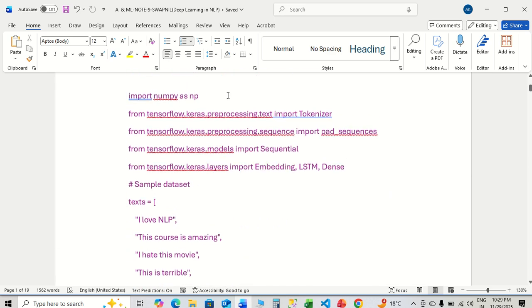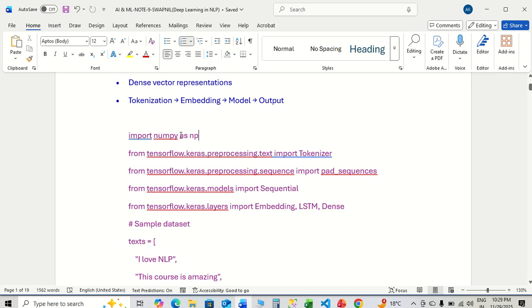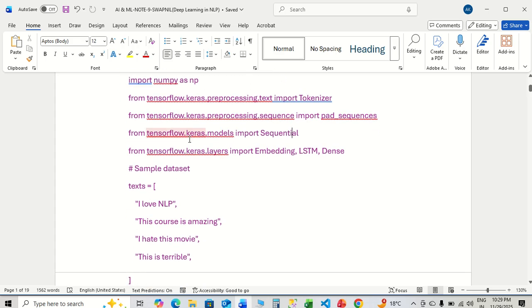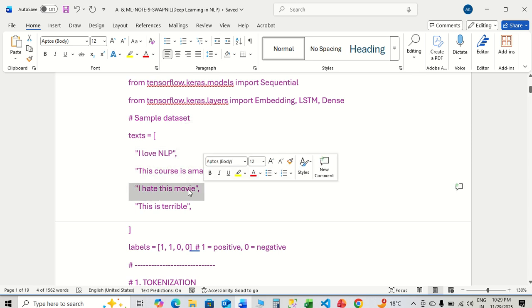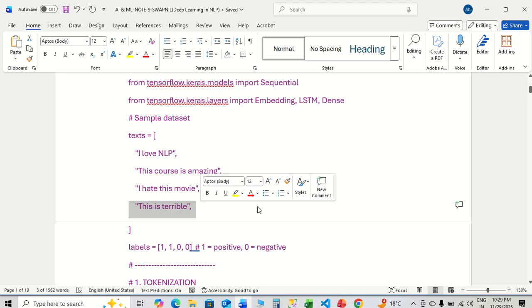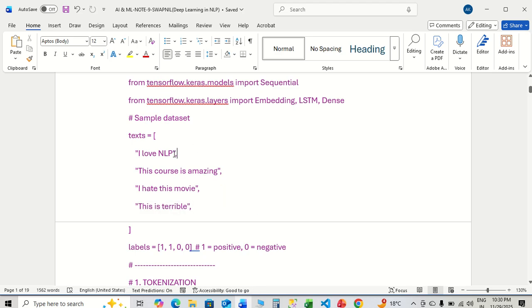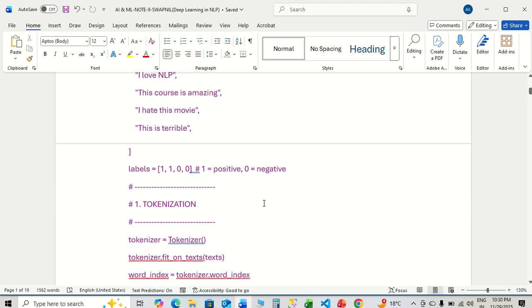Here we are importing NumPy as np to do the mathematical operations, then from TensorFlow importing the tokenizer, then pad sequences, then the Sequential model. So this is the text we have: I love NLP. This course is amazing. I hate this movie, and this is terrible. So there are two kinds of sentences here, one is positive and one is negative. So we are going to predict a positive or negative result.